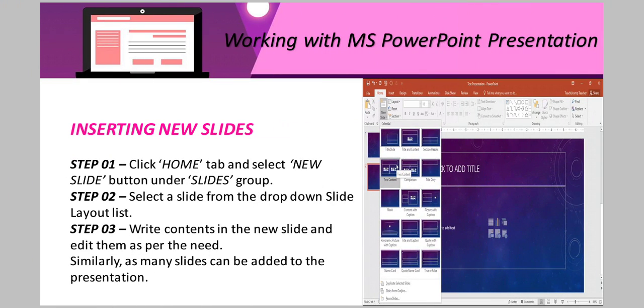Inserting new slides. First, click Home tab and select New Slide button under Slide group. Next, select a slide from the drop-down list, Slide Layout list. Next, write contents in the new slide and edit them as per the needs. Similarly, as many slides can be added to the presentation.